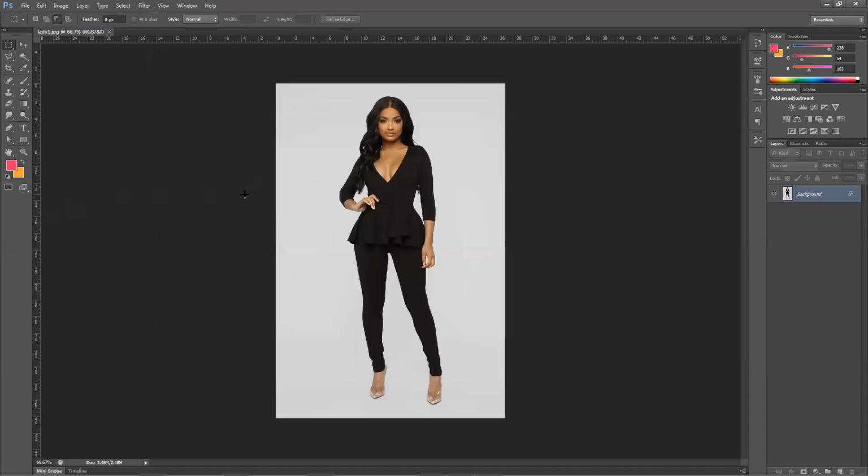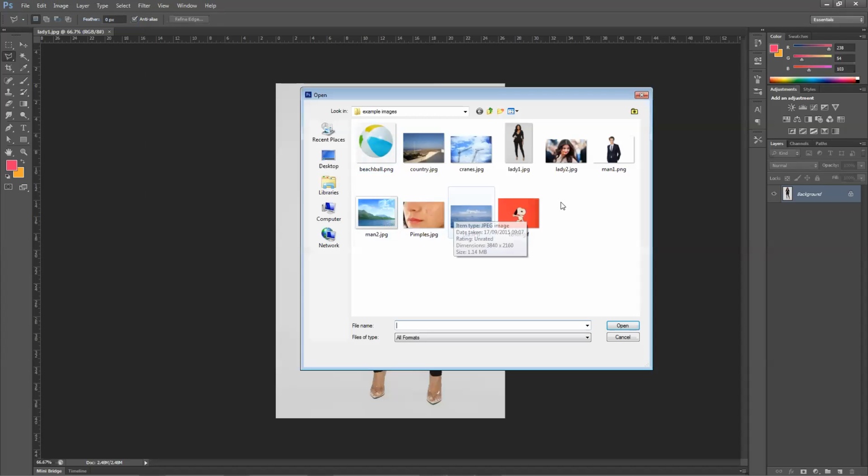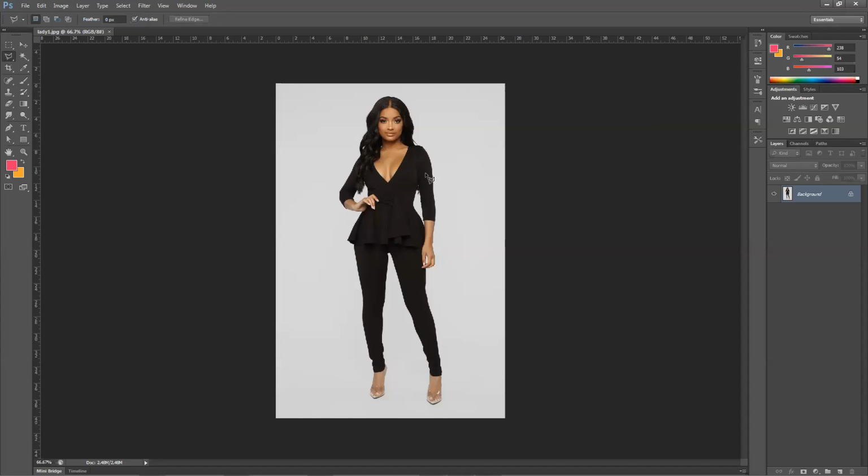Now, the first thing I'm going to show you is the most important tool that we use in Photoshop, which is the selection tool. What I'm going to show you is called routing, and it's extremely important. Actually, let me open a better image than this, like this one.